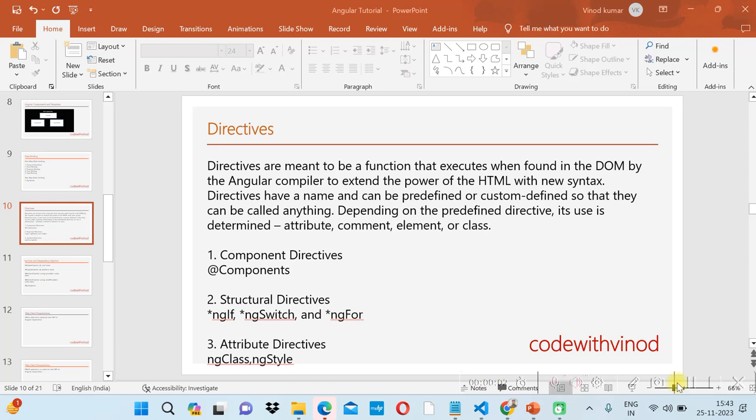In this video, we will learn directives. So, directives are functions, or we can say some classes, which we include on our HTML page. And when our Angular compiler finds these kinds of things on our HTML page, then it triggers them to extend our HTML page, or we can say to enhance the power of our HTML page.